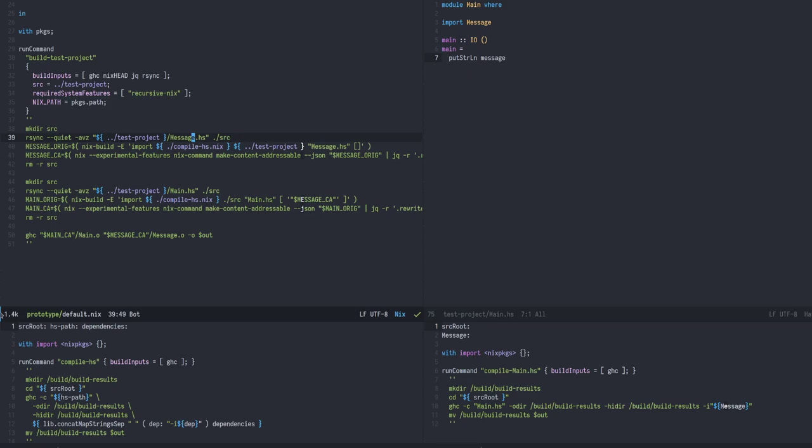I might actually wrap this up here. I think this is a good stopping point. That is essentially the idea. What comes next is generating this, essentially, from Haskell.